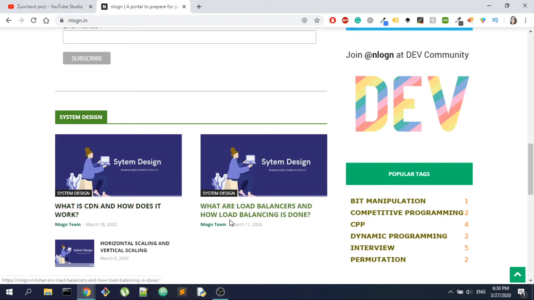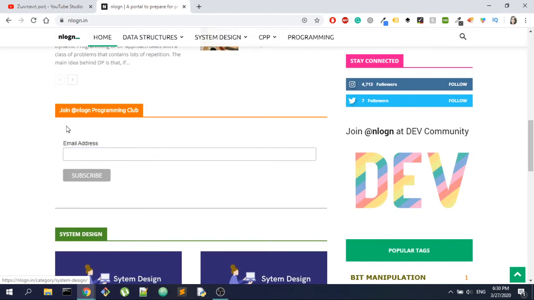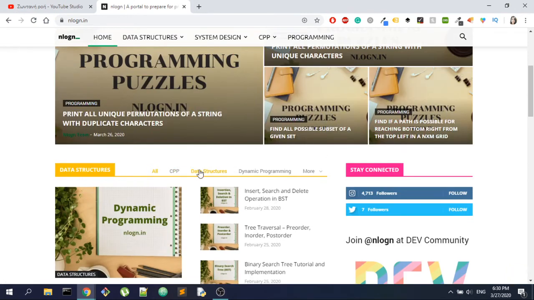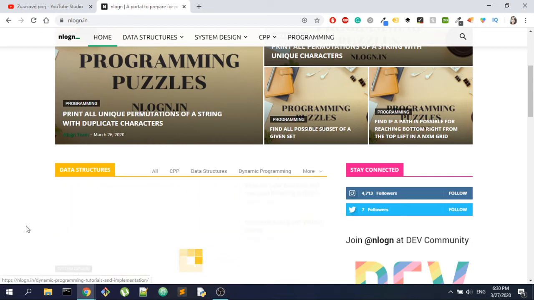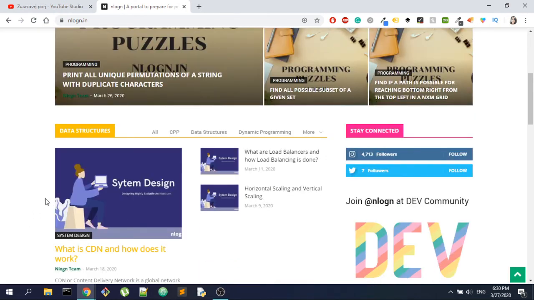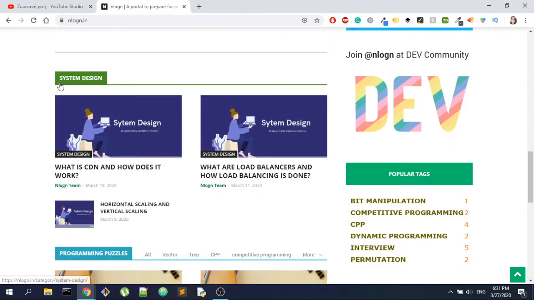So let's continue with the system design. I would guess that you don't need that. Why don't you need the system design? Because you already have it somewhere here. It's here, system design. So why do you need the same thing twice? You don't really need that. So you could even delete this whole part right here.